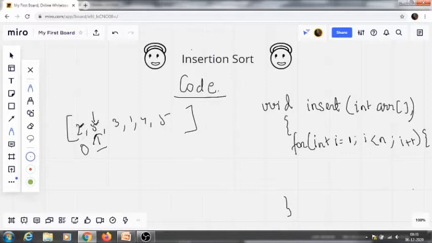We will define one more nested loop inside it. That will check whether the previous elements are sorted or not. Then we will start with the nested loop, or we will not use a for loop. I will tell you why.